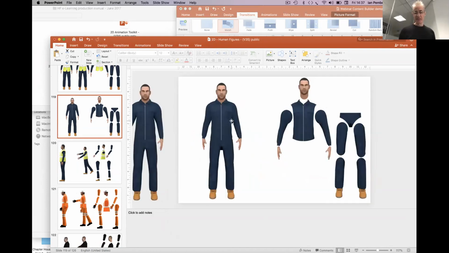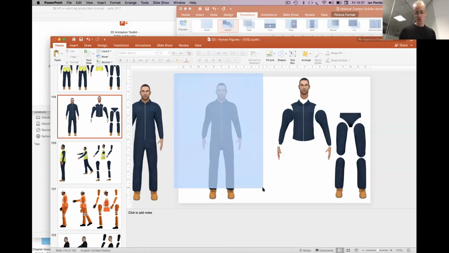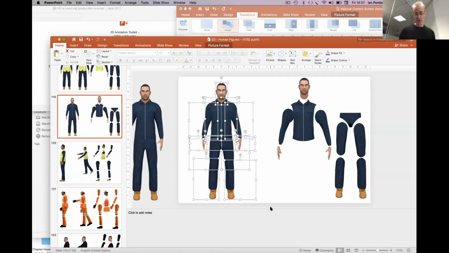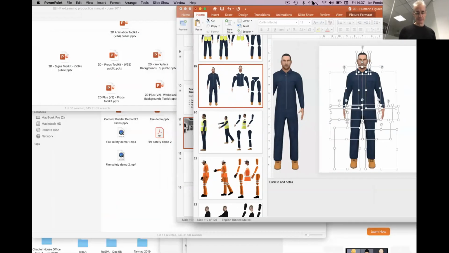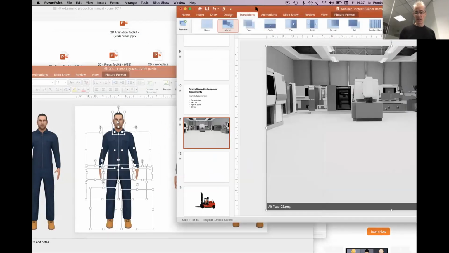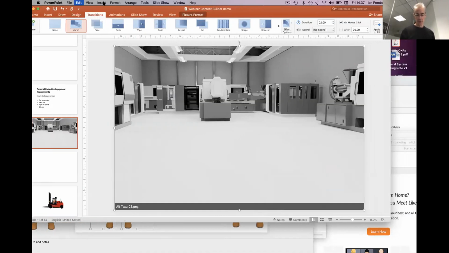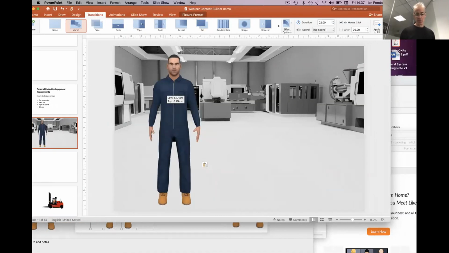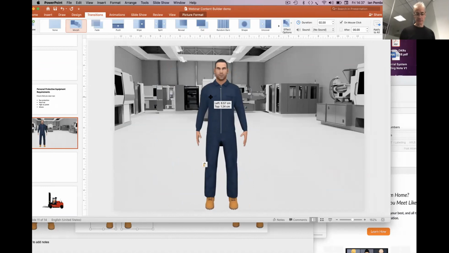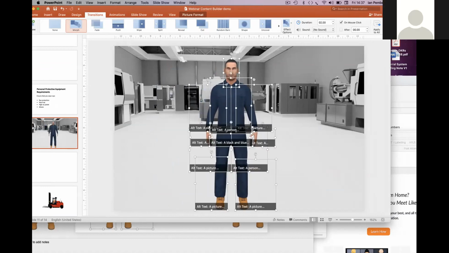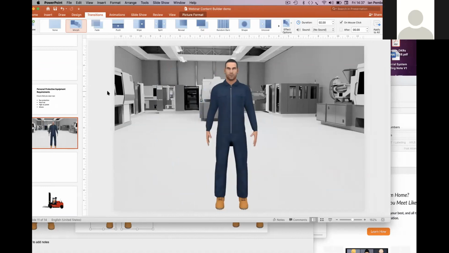So I'm going to take this guy here. You've actually got them as cutouts here, but over on the left, you've got them completely assembled. So what you do is you drag over it and you get all the body parts like that and you go copy. So I've grabbed him, come back to my slide here and put him on the background. See that? There we go.